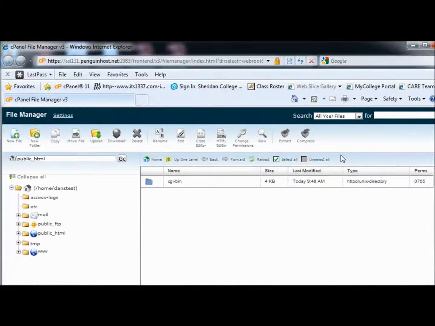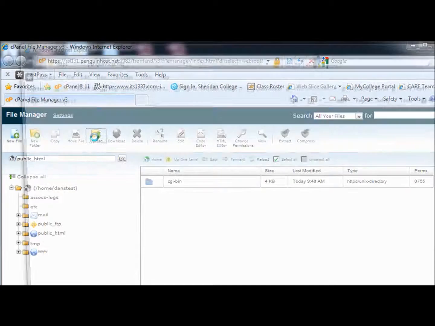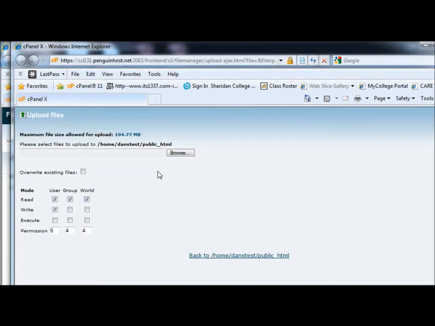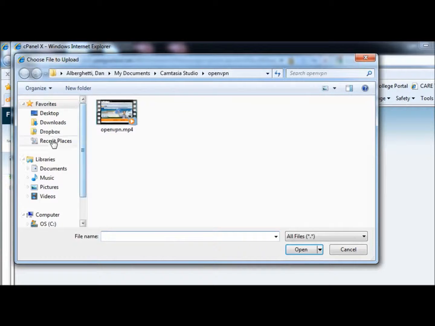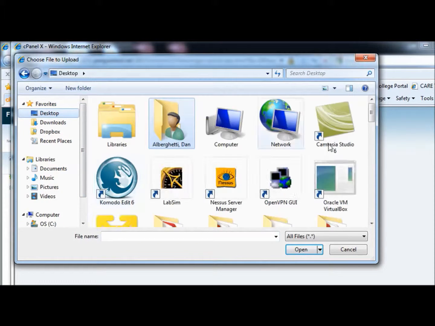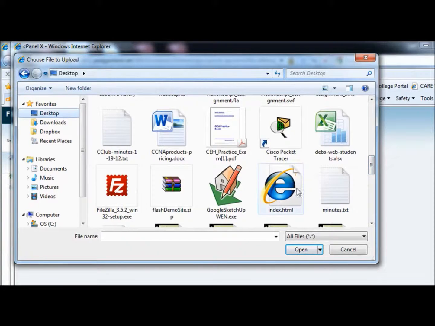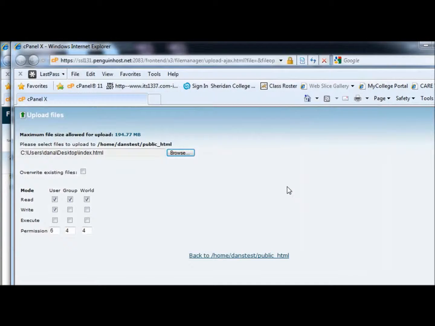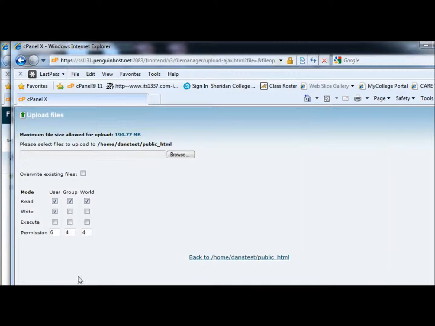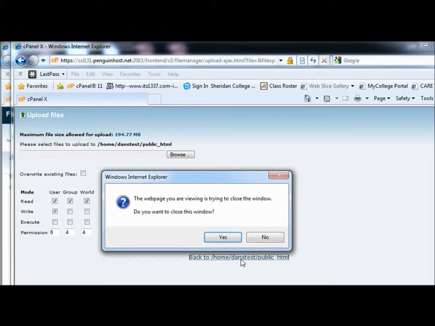Let's upload it to our site. So I'll click upload. I'll browse for the file, on the desktop. Let's look for it. There it is, index.html. Double click on it. 644 is the proper permissions for files in your website. All right, and it looks like it's complete. Let's go back to the home folder.